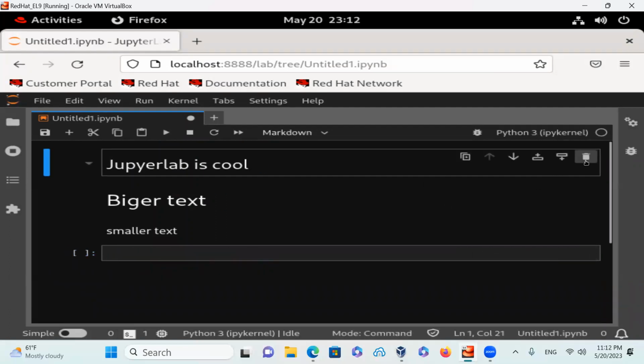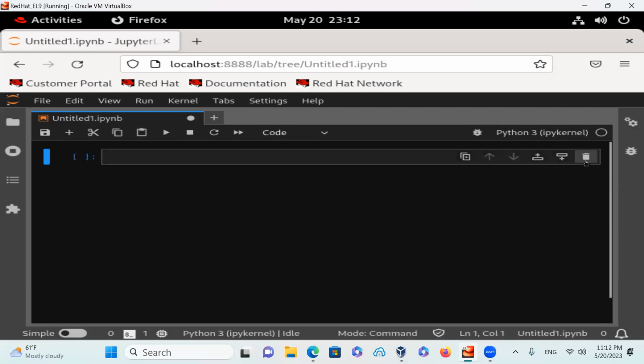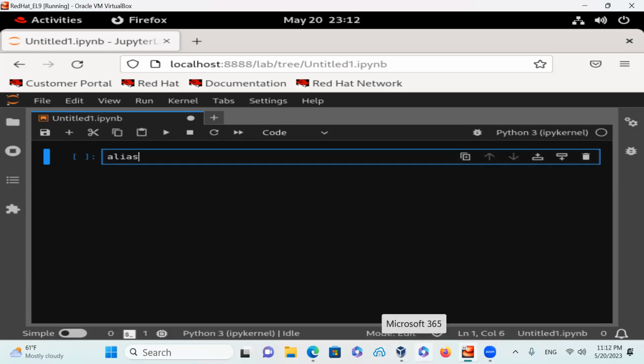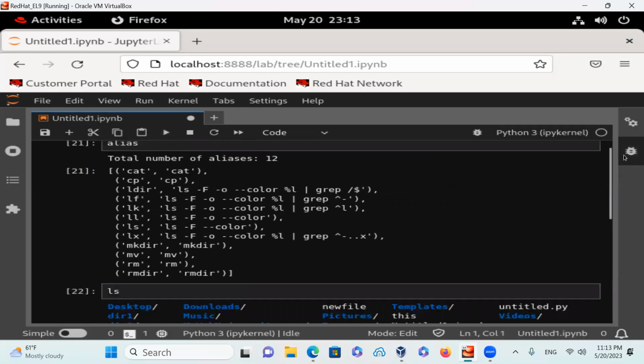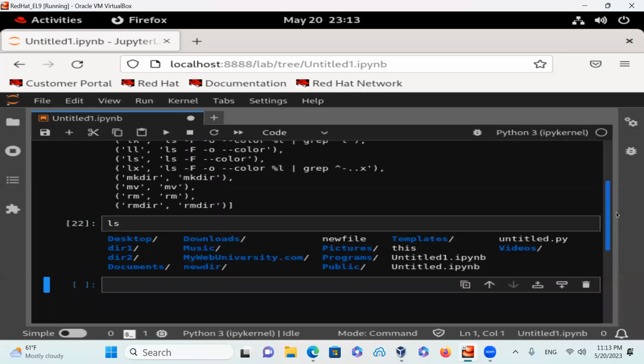Obviously, for each one of these, you can close it as well. So now I have this fresh screen here. I can also type in alias. Alias gives me a list of aliases that are here, and the list of aliases allows you to run a lot of commands. For example, the ls command is already an alias, so it will run the ls command here.